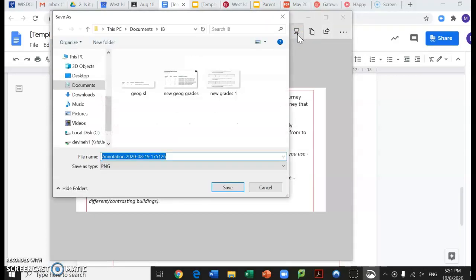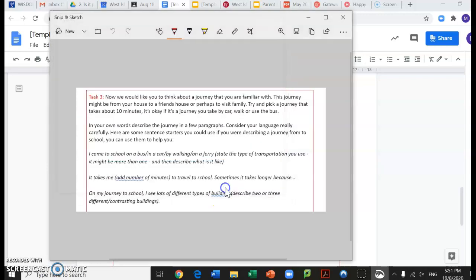So if I click on the little save button, I can save it. It saves it to your computer. So I'll save it and I'll call it my test one. I can save it there and I can close that down.